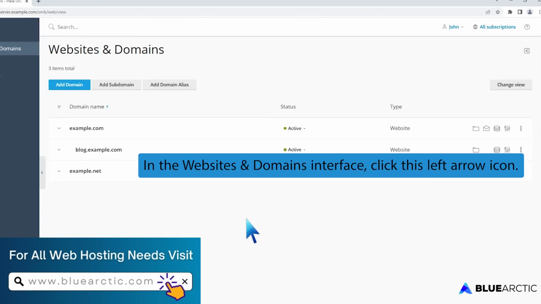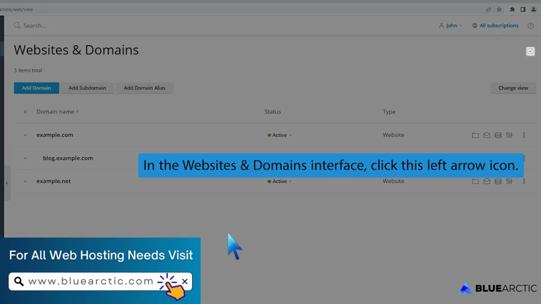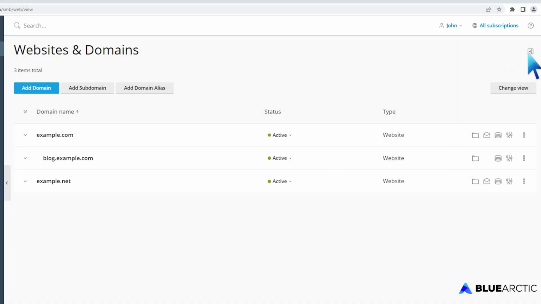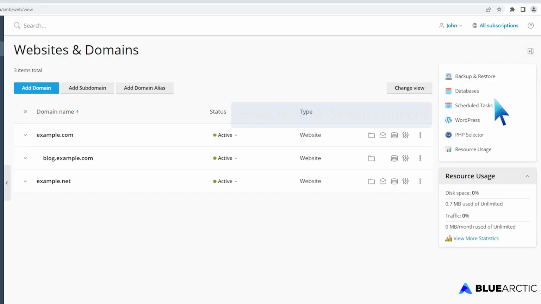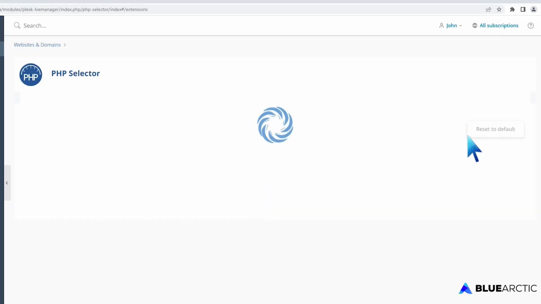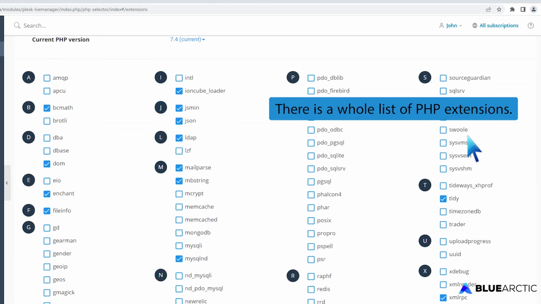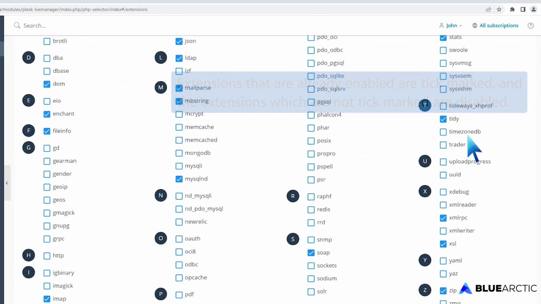In the Websites and Domains interface, click this left arrow icon. Select the PHP Selector option. There is a whole list of PHP extensions.